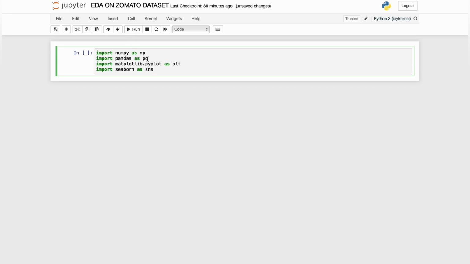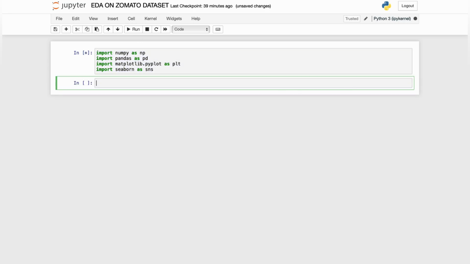So these are some of the libraries, like numpy for numerical computation, pandas for importing the data, matplotlib for visualization, and seaborn is also for visualization. These are the libraries we need to import for the EDA. So just import. As we can see, the libraries are successfully imported. The next step is to import the data set.